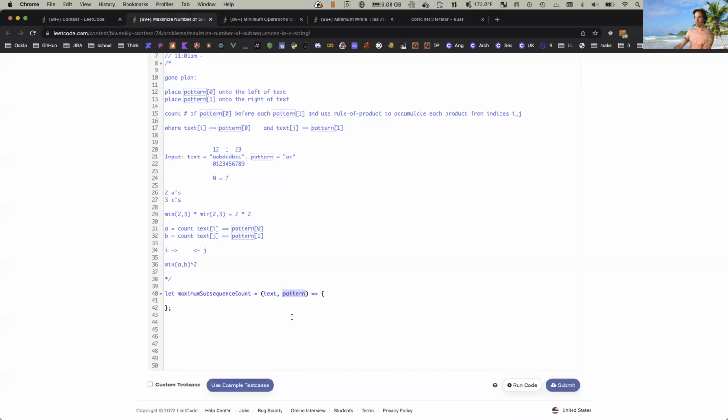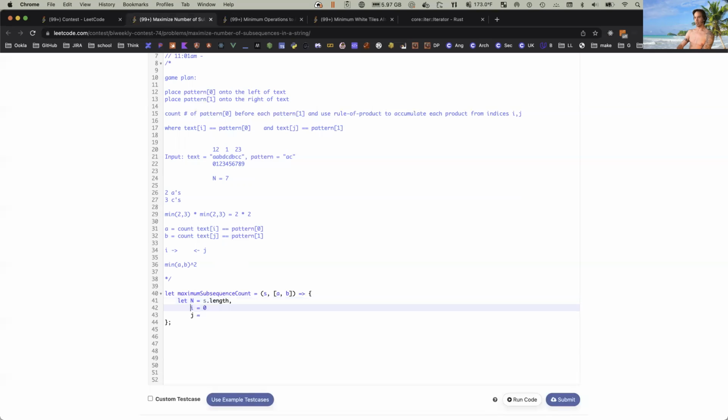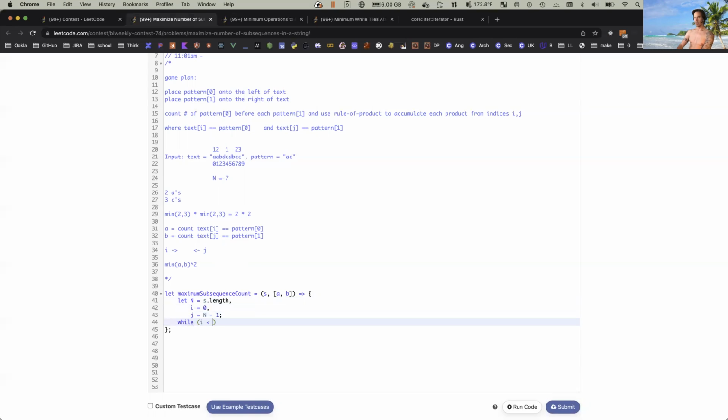Let's see. Let's do this. Text string. n is the string's length. i is 0. j is n minus 1. While i is less than j.